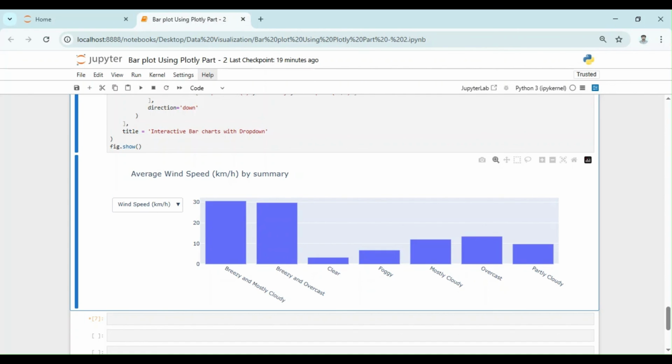So that's it for today. In this video we created an interactive bar chart using Plotly and a drop down menu. This type of chart is very useful when you want to let users explore different dimensions of your dataset without cluttering the visualization. I hope this session helps you understand how to add interactivity to your charts.